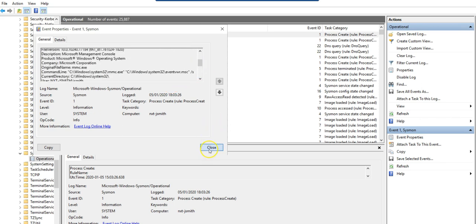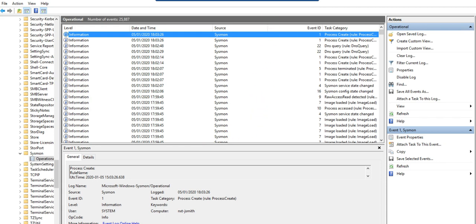So actually there is very good material from SANS that defines the legitimate parents for every process.